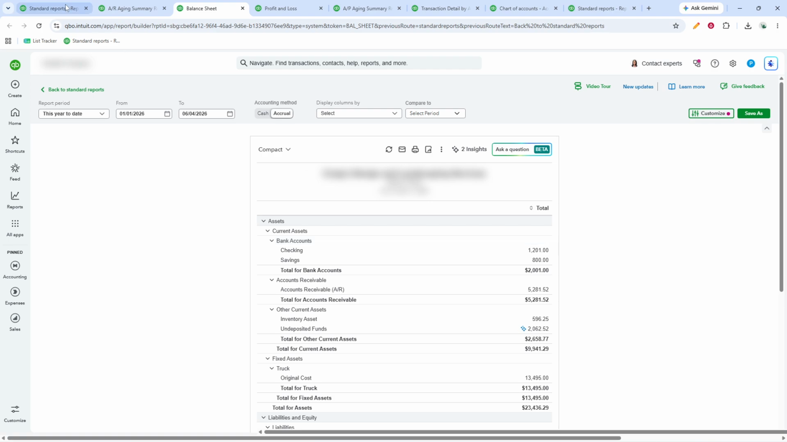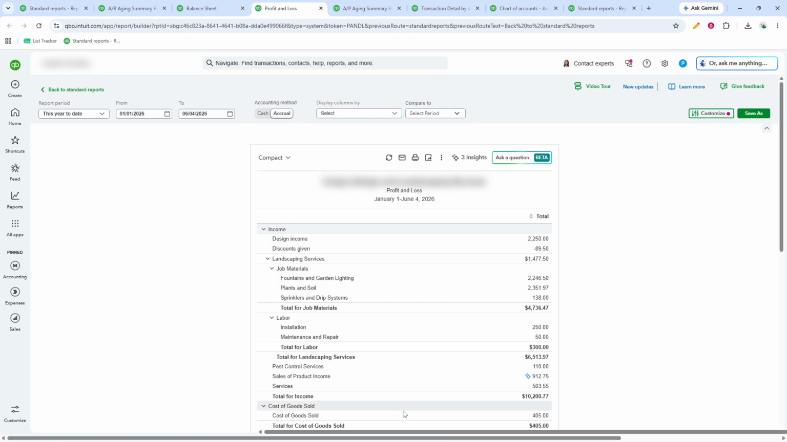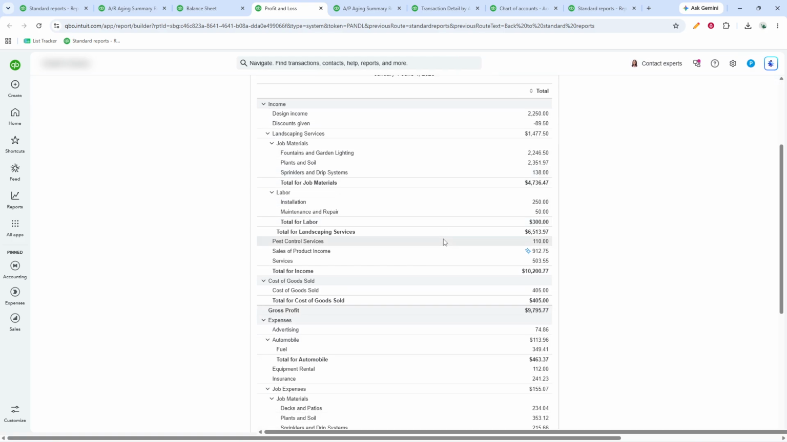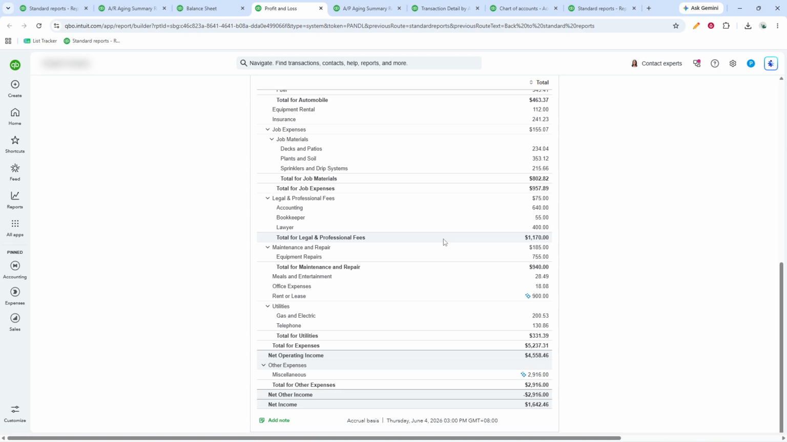After that, open the Profit and Loss Report, also under Favorites or Business Overview. Go through your income and expense activity for the tax year. This is one of the most important reports for tax preparation because it shows how much your business earned and what it spent. Now move into more detailed customer balance reports.